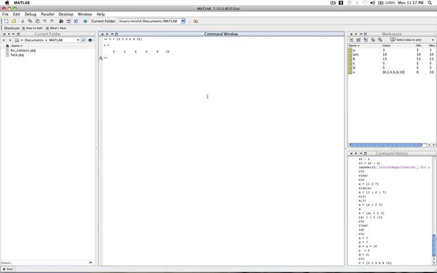Okay, and so now we have this vector. We can do something like size of v, and that tells us it's a 1 by 6 matrix, or in other words, this is a vector that has 1 row and 6 columns. So we see the vector is actually going horizontally because, like I said, it has 1 row and 6 columns.